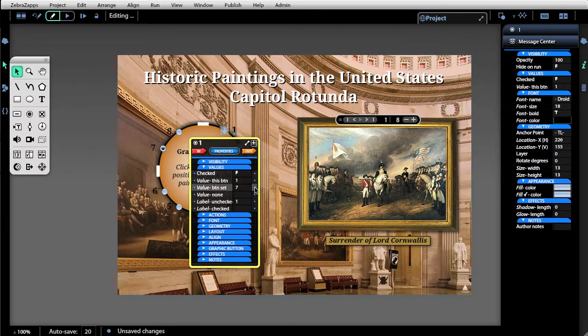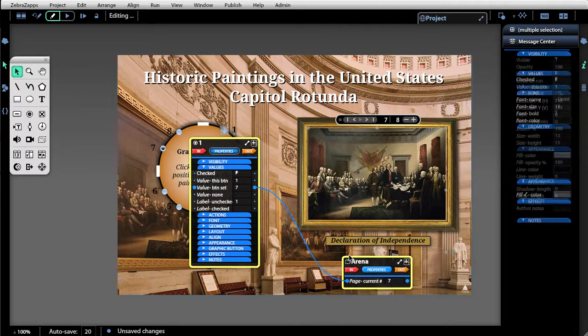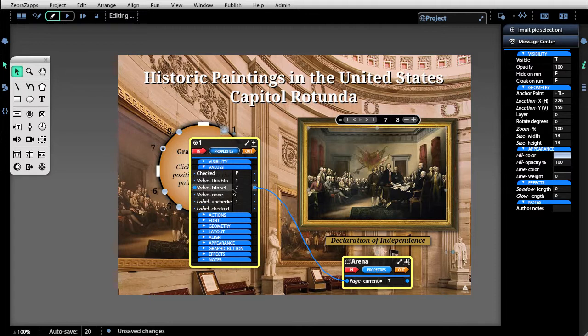So our last step here is to wire from that value over to the value on the arena. So here's the arena, and we want to go to the current page. So under values, we're going to link it to page current. So that says whatever button number we have picked, we're going to show that page. So very simple. Let's try that.